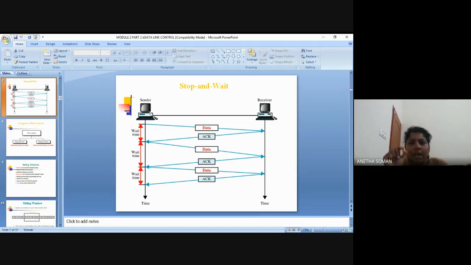So this is the flow diagram of the stop and wait protocol. You can see you have a sender and a receiver. The sender is sending the data, then it will wait for an acknowledgement. You can see on the left-hand side, the wait time is written. Once the acknowledgement is received from the receiving side, it will start transmitting the next data. So stop and wait means it is stopping, it is waiting for the acknowledgement, and only then does it start the next transmission.